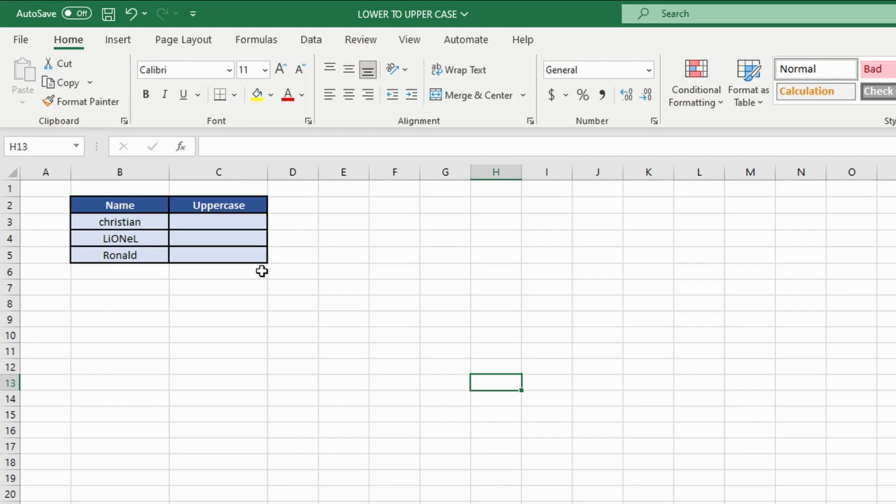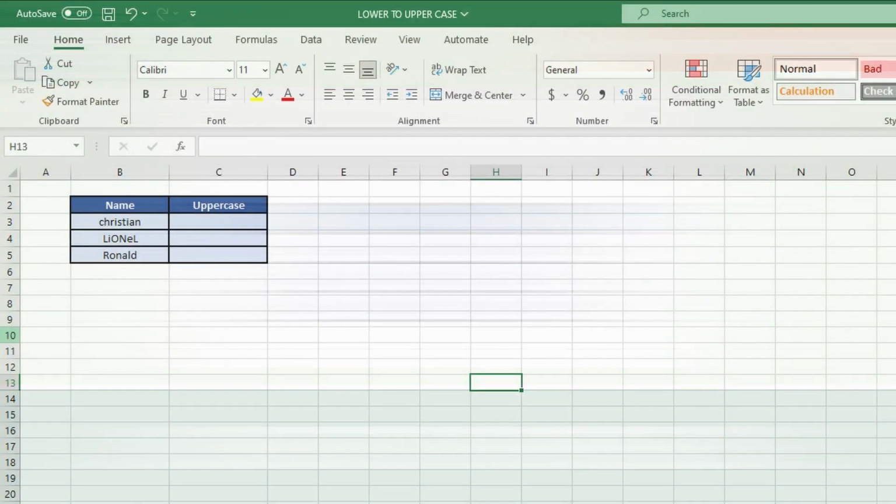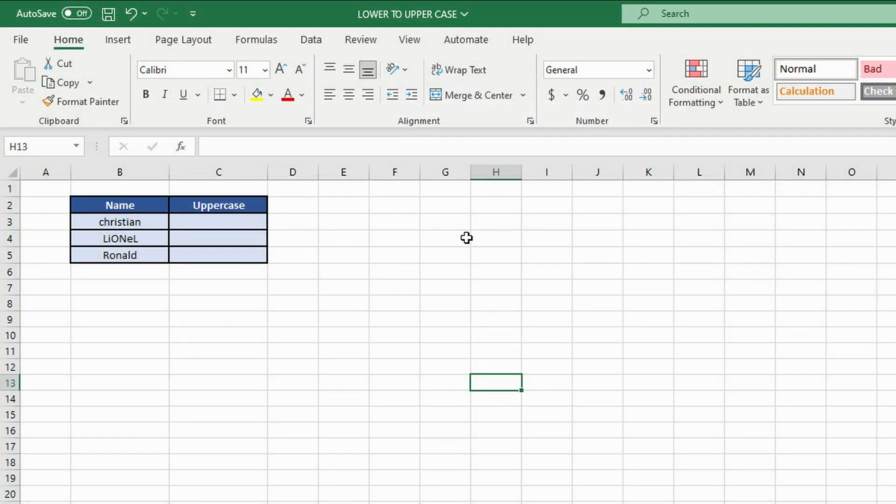In today's video, we are going to talk about how to turn lowercase letters into uppercase in Microsoft Excel. Let's get started. First, all we have to do is get a set of data where we can practice this command.